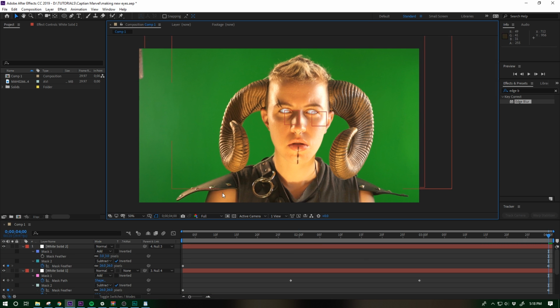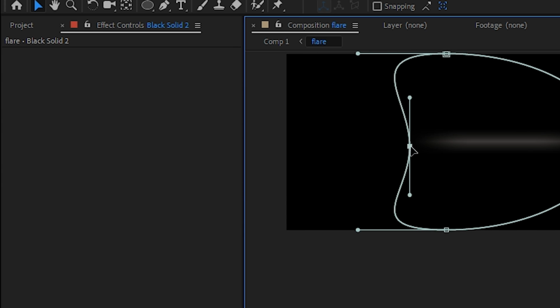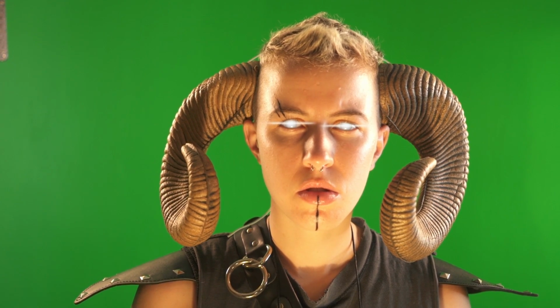The flares on these eyes are just black solids with a light sweep effect and a mask to feather out the edges. These are parented to the pupils and their scale is animated to grow over time. Just like we all do, really. Just like babies.